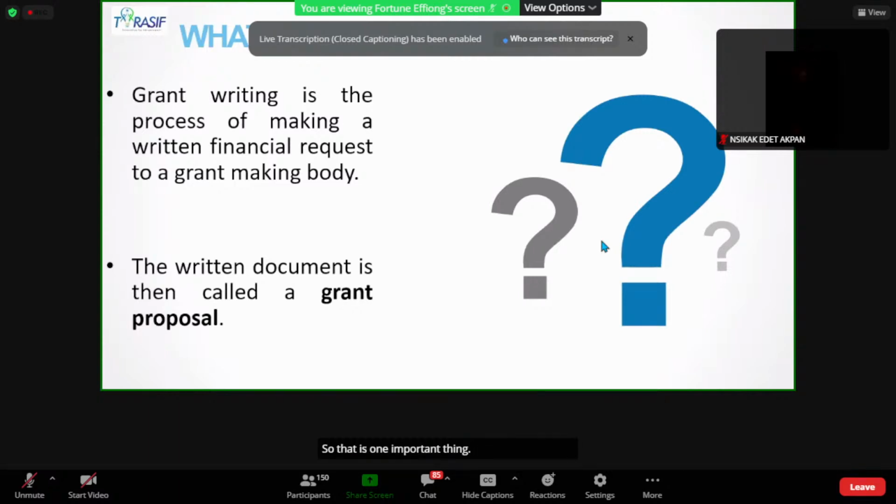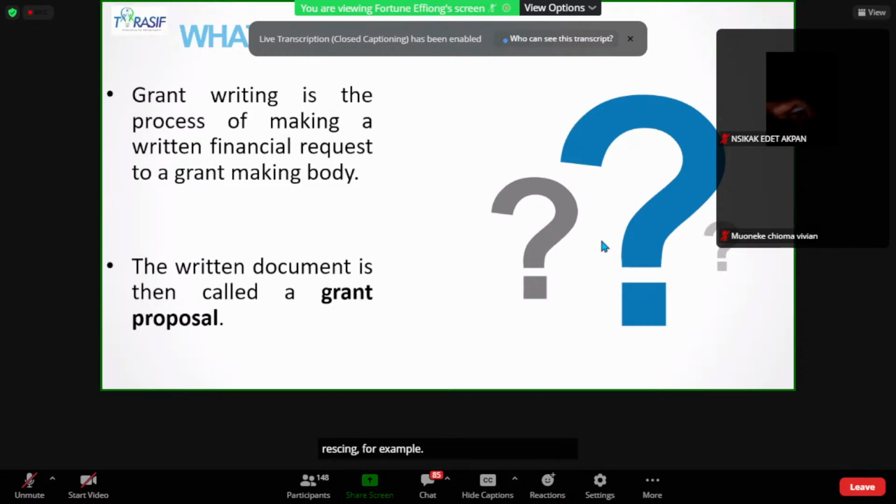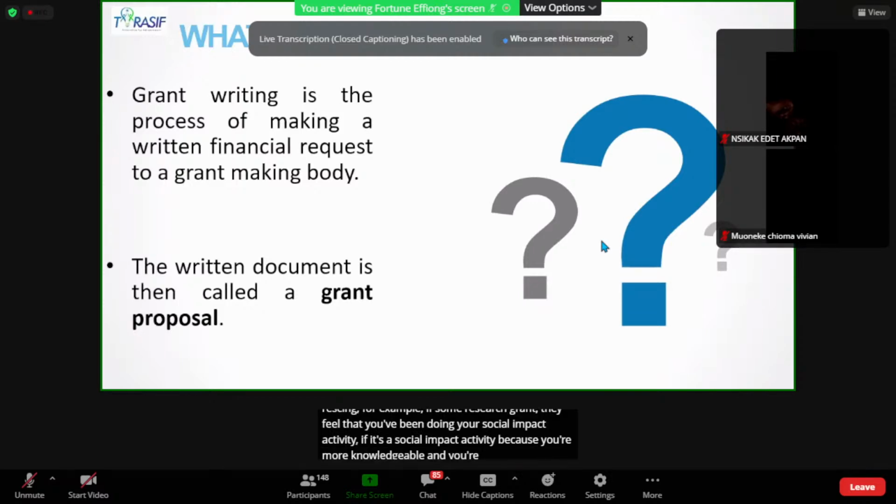The grant should meet your idea and not the idea meeting the grant. What do I mean? Many persons, it is when they see a grant call that they begin to look for ideas. It shouldn't really be like that, especially if you're talking about a research or a social impact grant. It should be something you're in there already, and it's recommended that you apply for grants where you've been working, the field that you've been researching. For example, if it's a research grant, the field that you've been researching, or if it's a social impact activity, the field that you've been doing your social impact activity, because you're more knowledgeable and you're more robust in those fields.